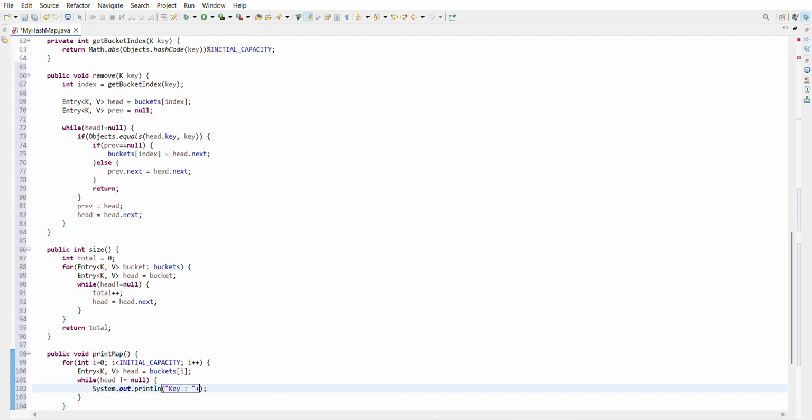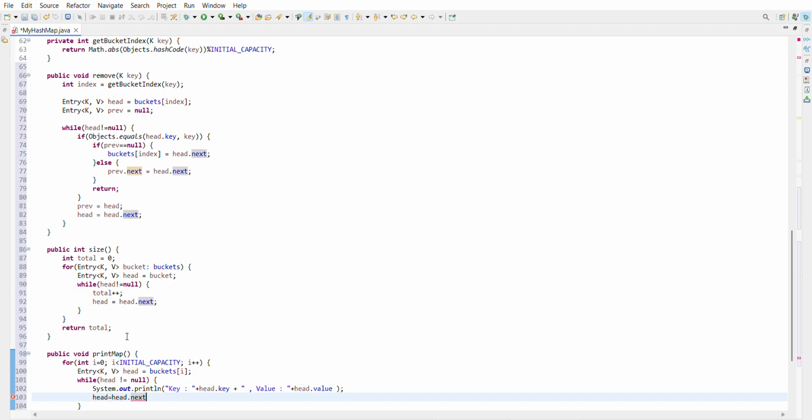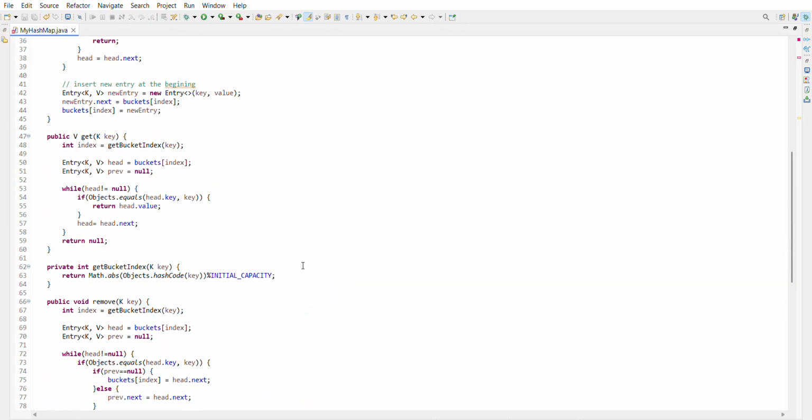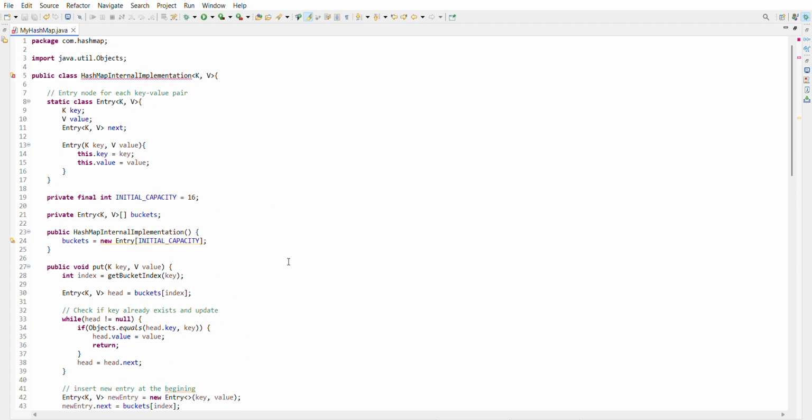Key equals head dot key, value, head dot value, head is equals to head dot next. So our implementation is done. Now we are just checking.